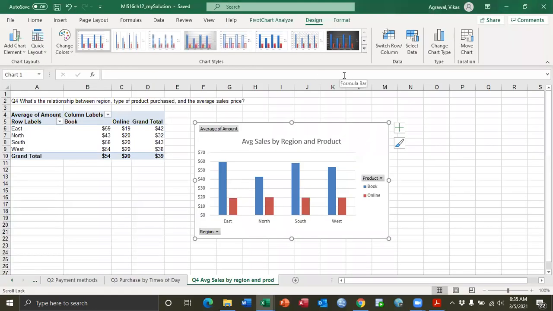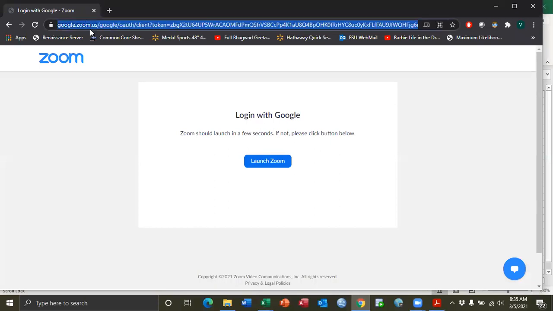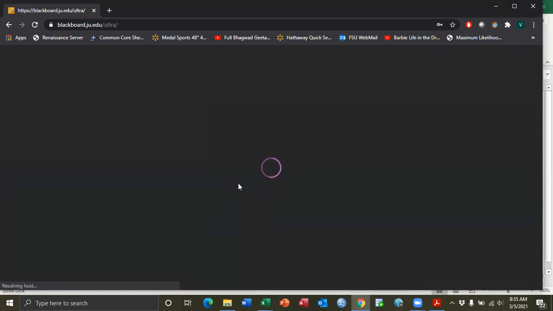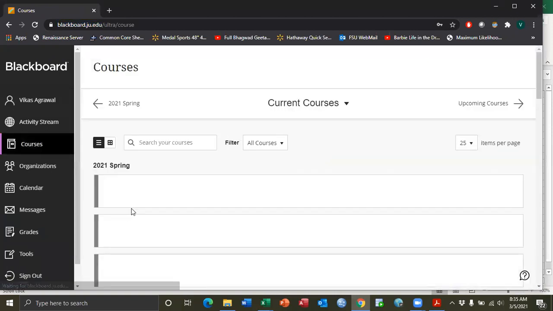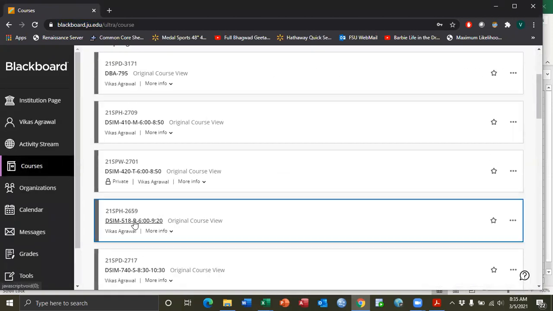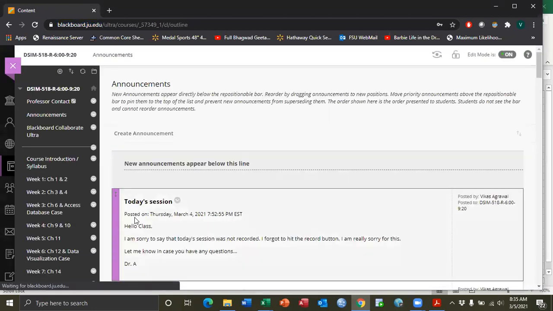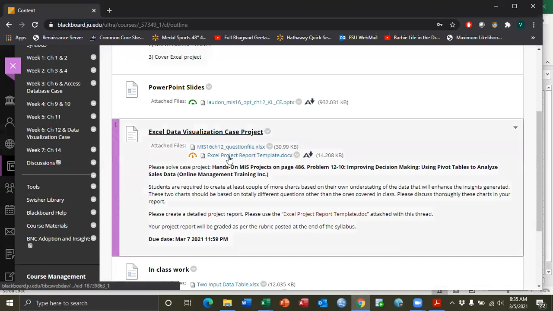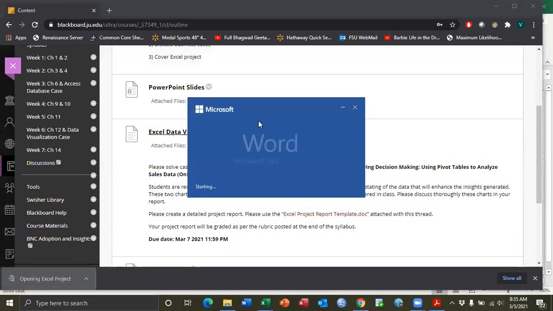Okay, now what you are going to write in the report. Okay, so let's go back to Blackboard. Let's go to 518. Let's go to chapter 12, and this is the template, right? Excel project report template. So I'll download this one.